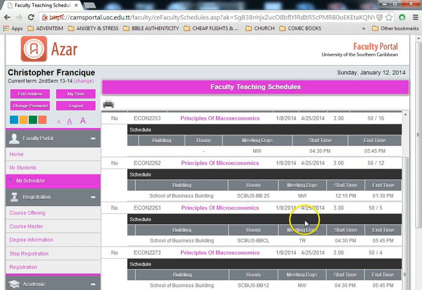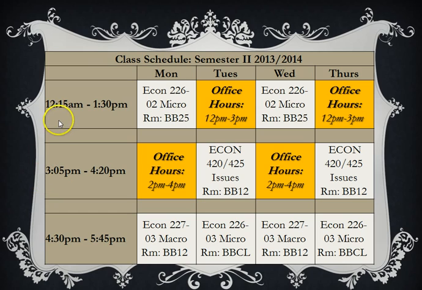As such, we can compile this schedule, place it on our course outlines, or even print it out and place it on our office doors, such as this. So I have been able to create a class schedule with regards to semester 2, academic year 2013-2014, from the information that I pulled under the My Schedule link on Azar.